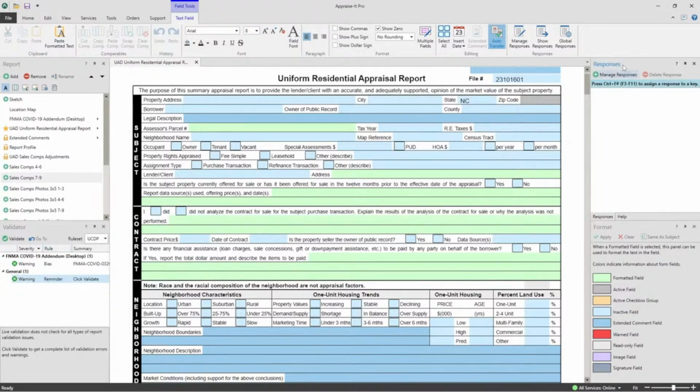Over here on the right are the responses. And by the way, these panels can be removed and put on other monitors and resized and everything. We go over that in our Appraise-It Pro Tips and Tricks webinar, which I'm doing next week.